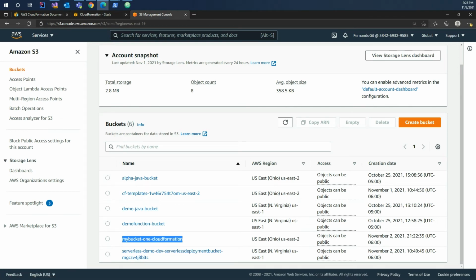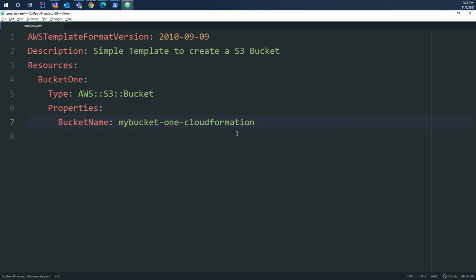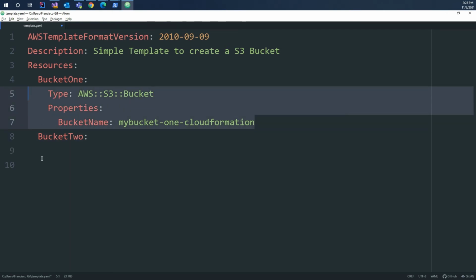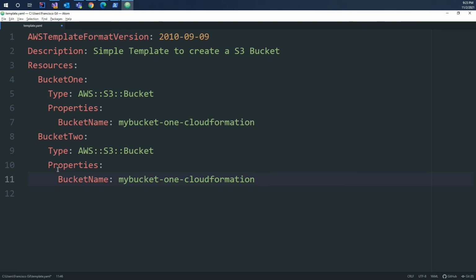What's the next step? Of course, we can update the stacks. We can deploy new changes that we make to the template. So let's add a change here in the template. Create another bucket, maybe Bucket2. Just make it simple. The type is the same type, and this is similar. So I just copy and paste it here.